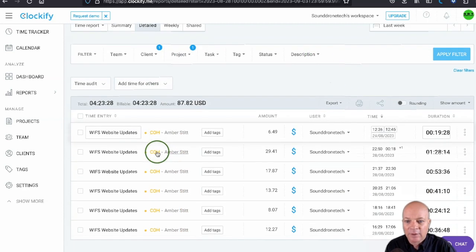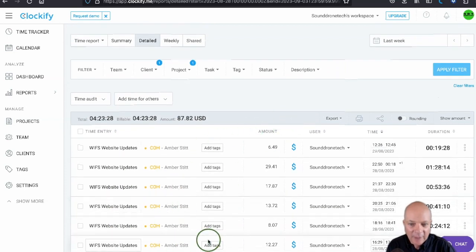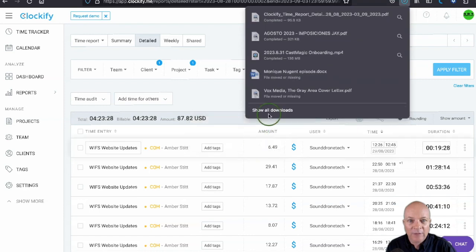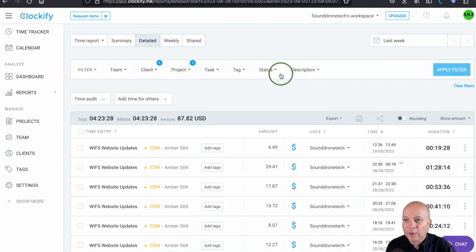Now you'll notice there's only these projects, and now we can create a detailed time report of the time spent on these projects by simply going to export as PDF. Let's do that. Exporting it to PDF. We'll have a look at that in just a moment, but you can basically break down a detailed time report at any point, and it's really handy, especially if you have multiple projects, multiple clients.